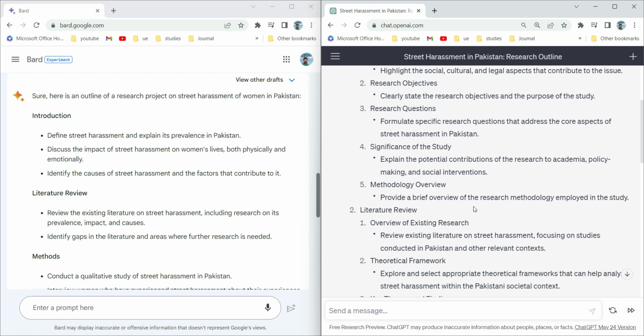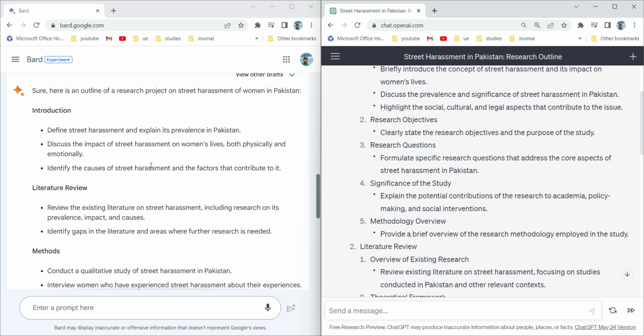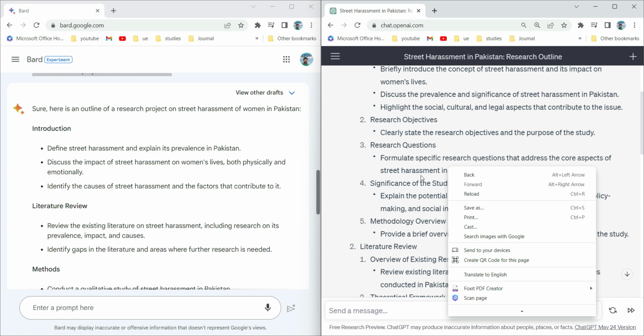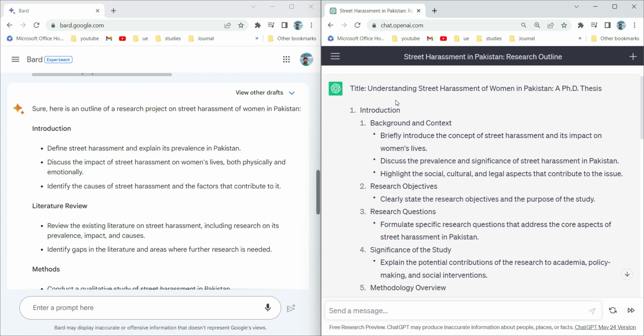They have a wider perspective, whereas Bard seems more focused. It is not giving that much detail, right? If we see the introduction, there are 3 points within it: define this, discuss the impact, identify the causes. Whereas in the introduction given by ChatGPT, in fact, ChatGPT has also given us the title of the topic.